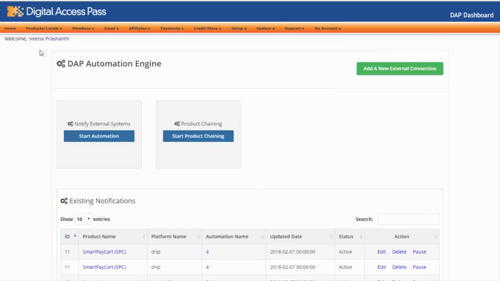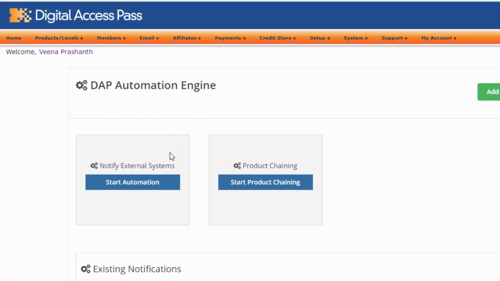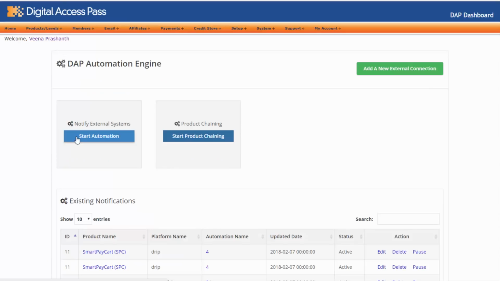So there are two types of automations. One is external automation, the other is internal automation. You can use the DAP automation engine to connect DAP to external platforms, and you can use the product chaining feature to give access to other products inside of DAP. So product chaining is internal to DAP, and the automation engine will allow you to connect DAP to other external platforms. So in this video, I'll show you how the automation engine works and how it can power your external integrations.